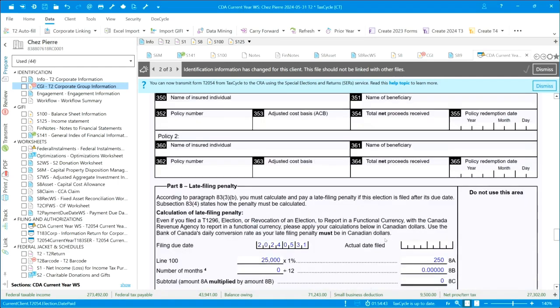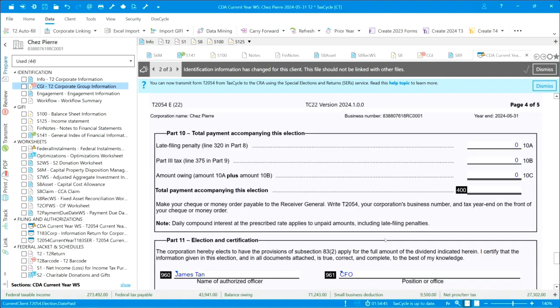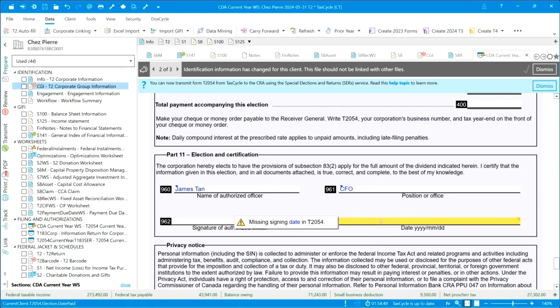And when you are ready, we're just trying to get to the date. We want today's date. And then when you're ready to file, you're going to need to get your client to sign the T183 SIRS. So let's go back to F4.